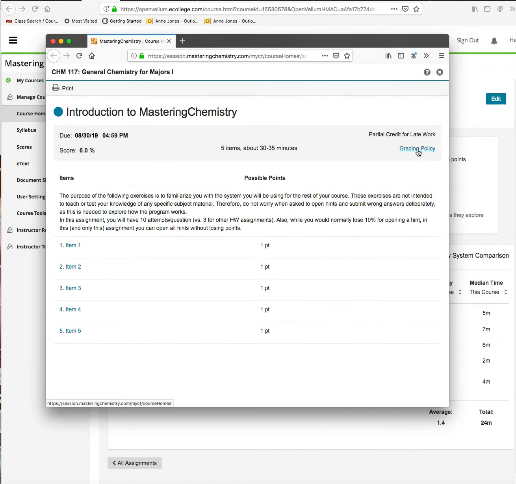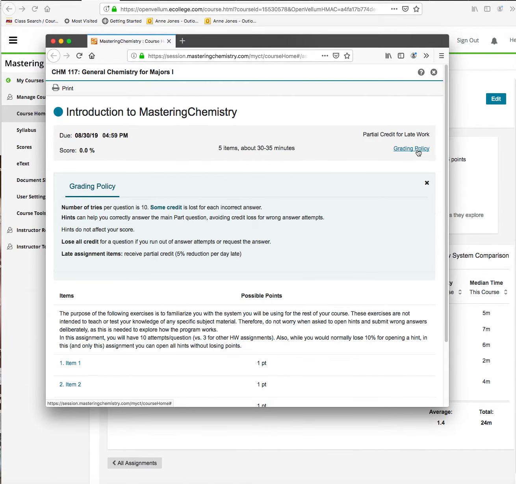Perhaps more important to you, you can always click here to find out what the grading policy for the assignment is, so that if it's unclear to you, you should always be able to find that information there. Except for this first homework called Introduction to Mastering Chemistry, all the rest of the assignments have the same grading policy. This homework has a slightly different grading policy because it's actually designed to let you learn how the system works, so it asks you to deliberately miss some of the questions.